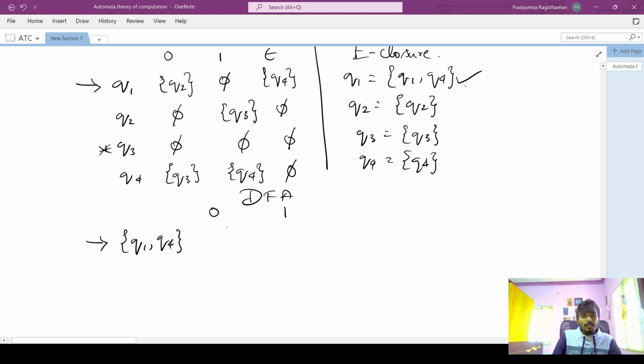To find the results when 0 and 1 are given as input, we'll have to see the result for Q1 and Q4 over here. For Q1 it is Q2 and for Q4 it is Q3, and we check the epsilon closure of Q2 here. So we have Q2 itself as the epsilon closure for Q2, and for Q3 we have Q3 itself as the epsilon closure, and we'll have to take the union of these two epsilon closures here.